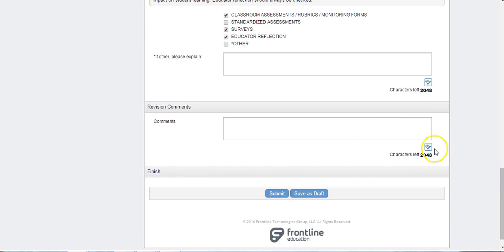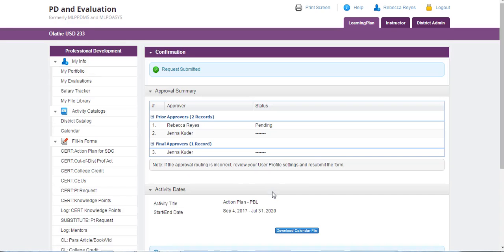I could add some comments if there's some other information I want to share with the district on my action plan. Otherwise, I can come right down here and click Submit. Then you will see that it's pending for whoever your My Learning Plan representative is to approve, and then it goes on to district.